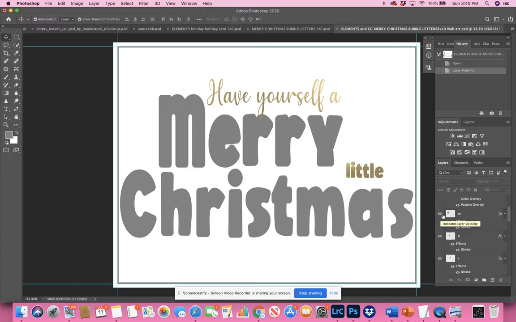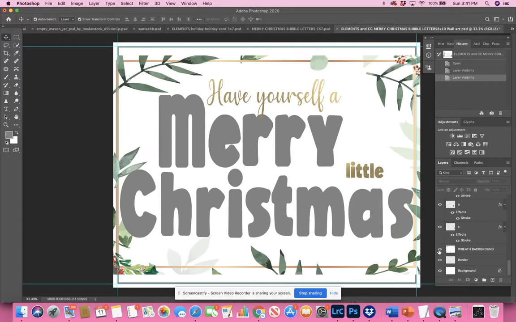So there are no folders. You would just have to put everything into each letter directly. And you have the wreath background, just as the other one. And you also have the border.